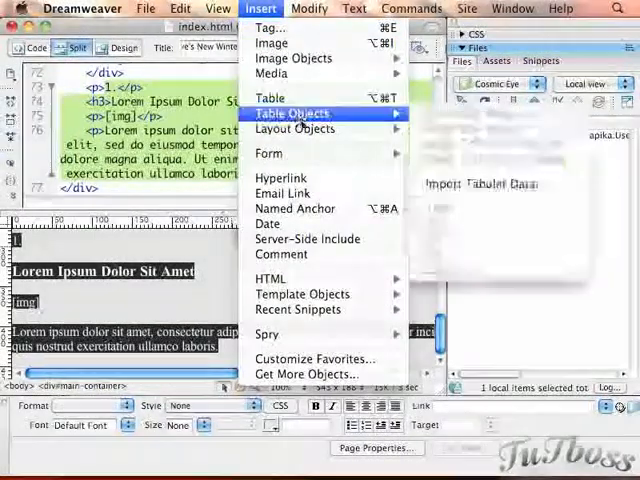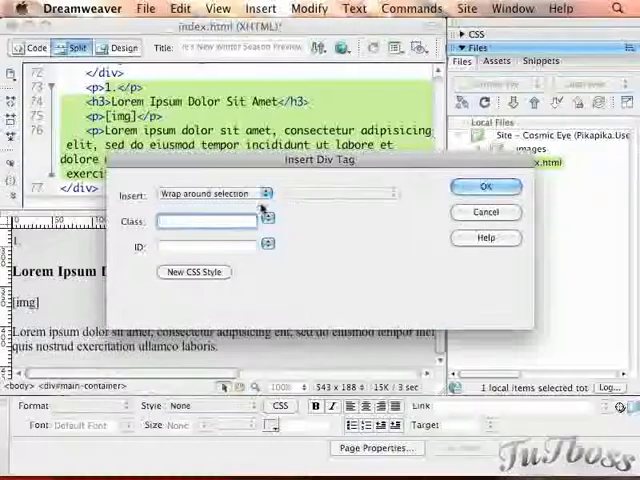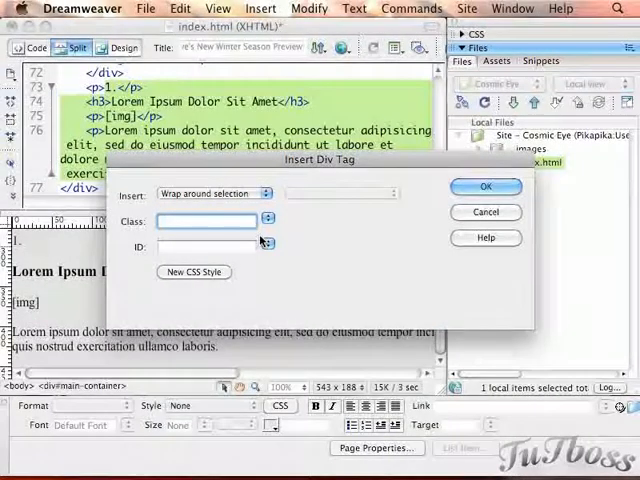Insert, layout objects, div tag. And this will have a class. I'm going to call this an info-container because this is the main information on the page, and it's going to contain all the various other bits and pieces.